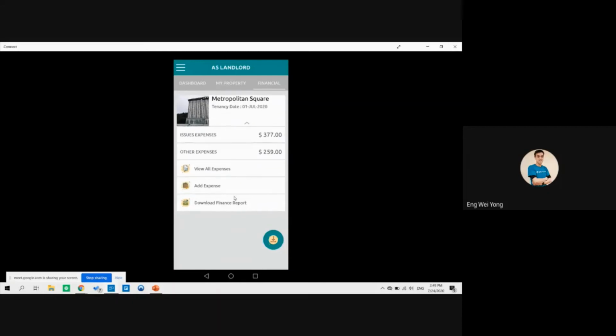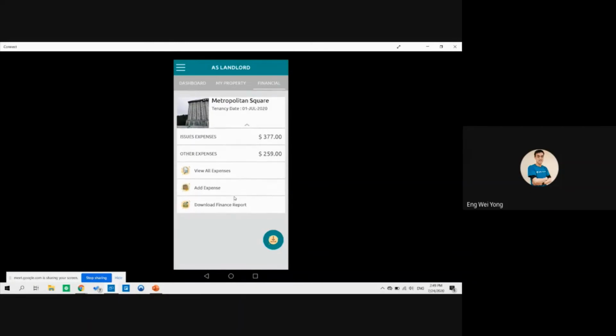Okay, so first you look at the financial tab here. From the previous sessions, I've been sharing how we are able to update the issues expenses and how we can update other expenses, right? If you want to view in detail what are all these expenses, we just click on this view expenses here.